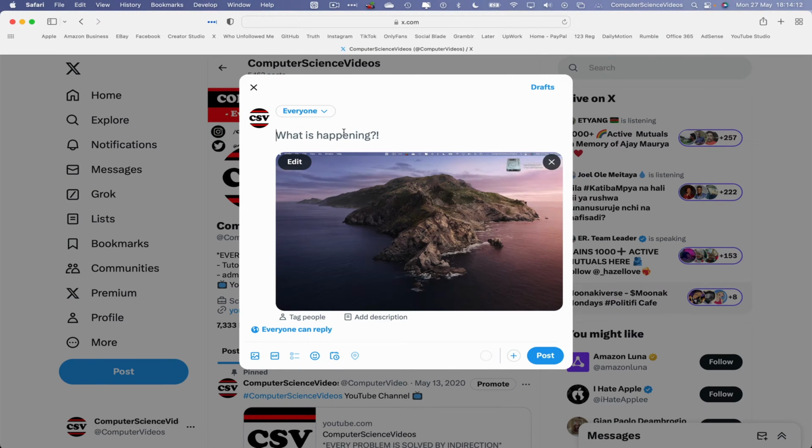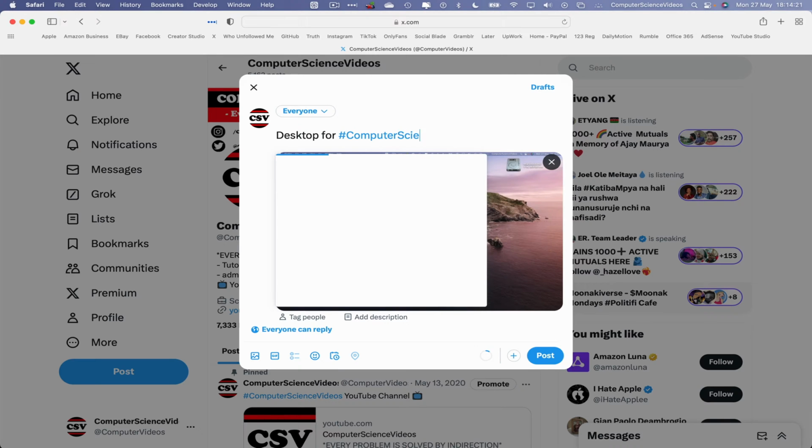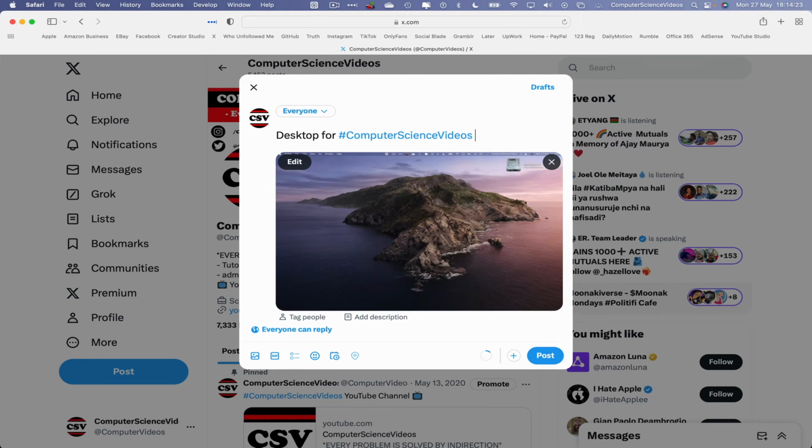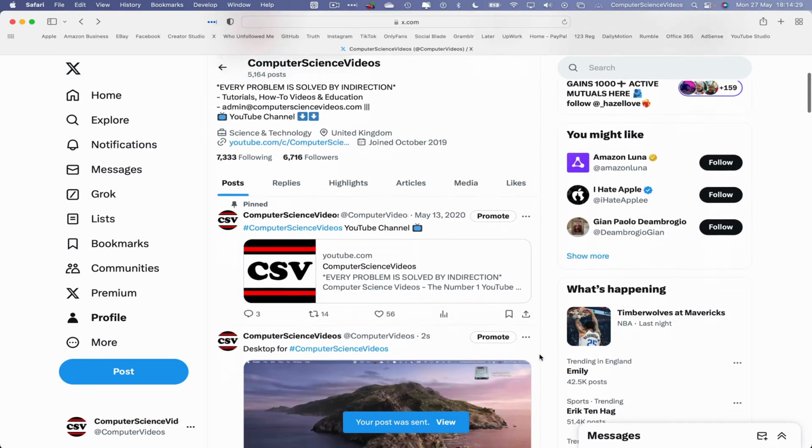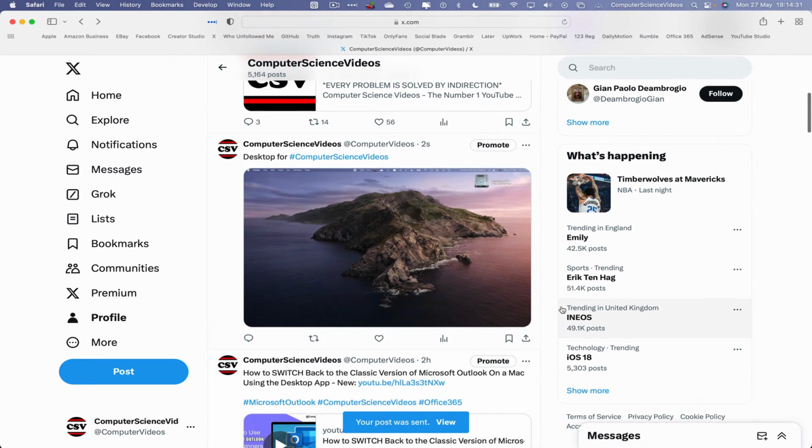Let's now write a caption. I'll just say desktop for Computer Science Videos. And now we can click on post. And so the image itself has been posted to the X account on your screen.